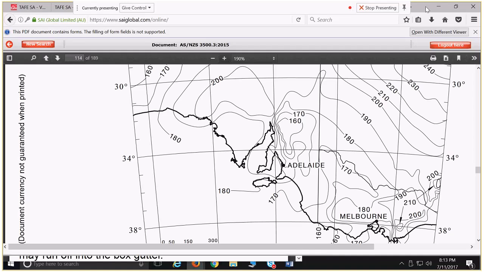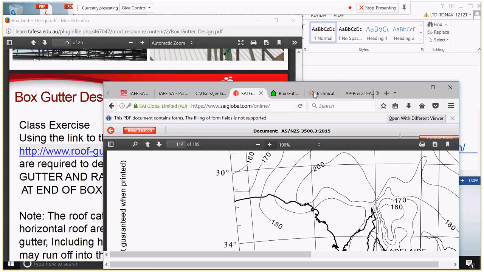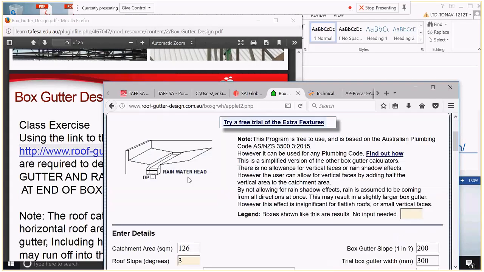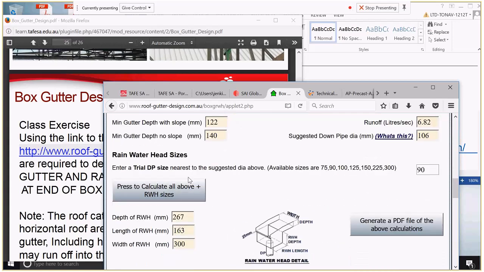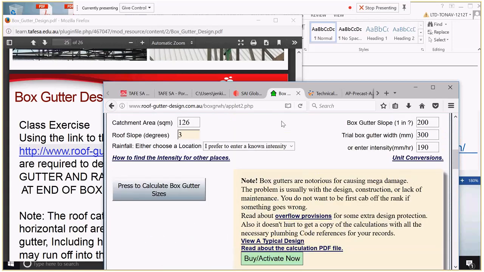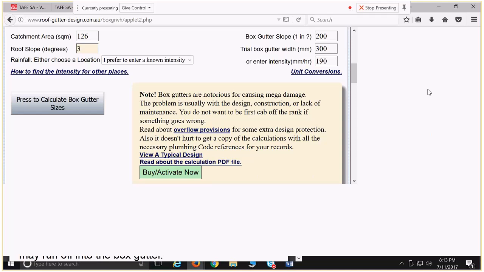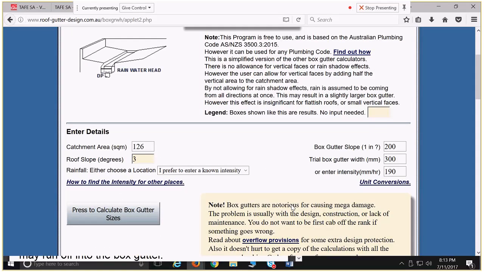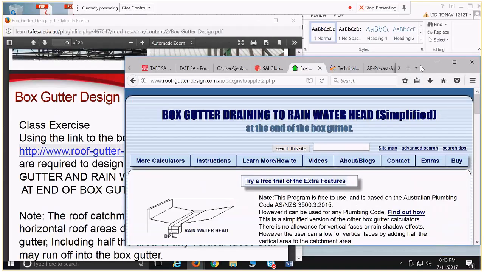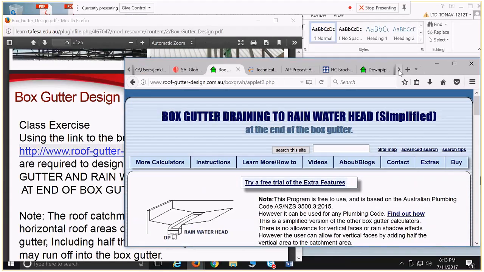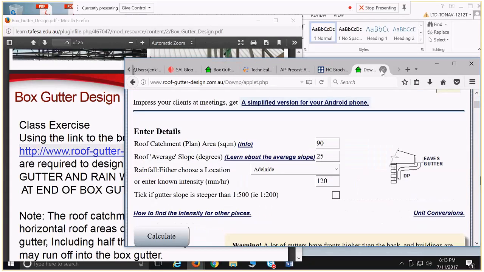I apologise for that box up there getting in the way. Where were we? Expand that again. Oh, here we are. That's the one I was in earlier.